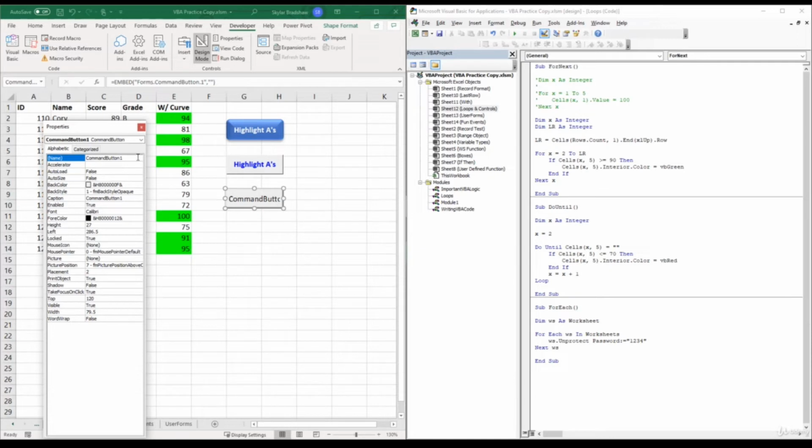So if we wanted to have this button highlight the failing grades within the With Curve column, we could give this button a more distinct name. So instead of CommandButton1, we can type in FailCB, short for Command Button. And if you noticed, that doesn't change the actual text that's on the button. It still says CommandButton1. If we want to change this text, we have to go to the Caption property and change this to Highlight Fs. And unlike the Form control, we can actually change the background color of this button.